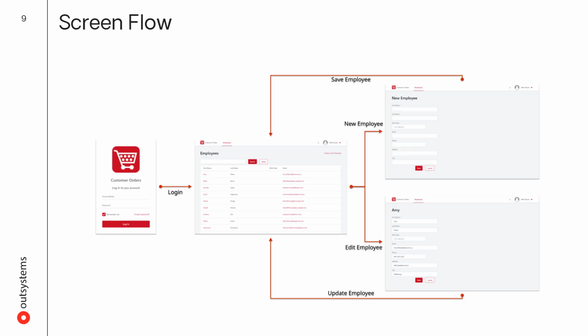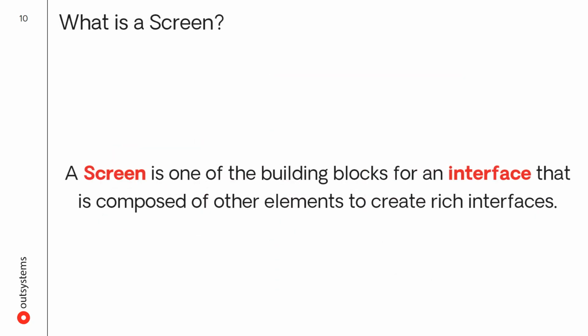So what exactly is a screen? Well, a screen is one of the main user interface building blocks. Each screen is composed of several other elements, and these elements may include links, buttons, images, and tables, among other elements. The combination of all of these different elements within a screen enables developers to create rich interfaces.